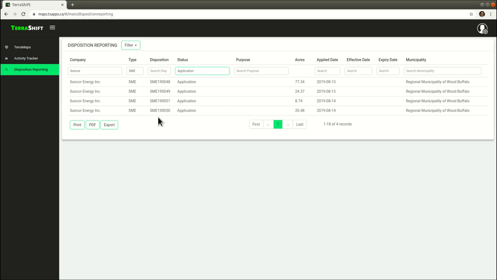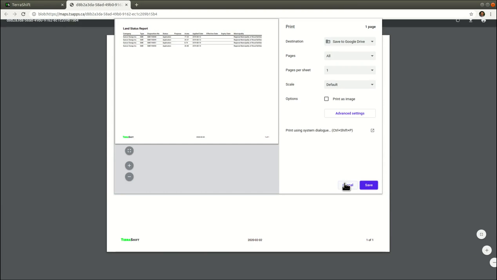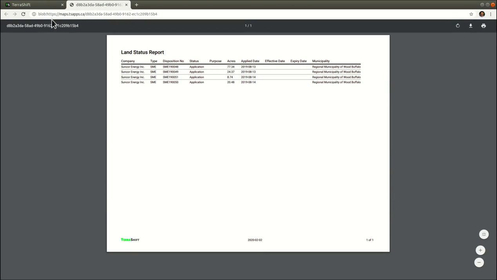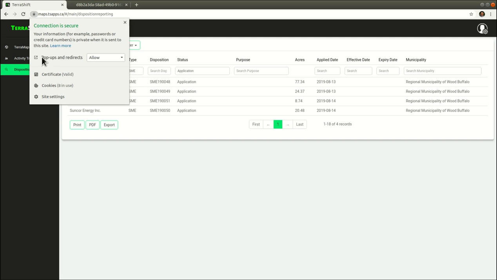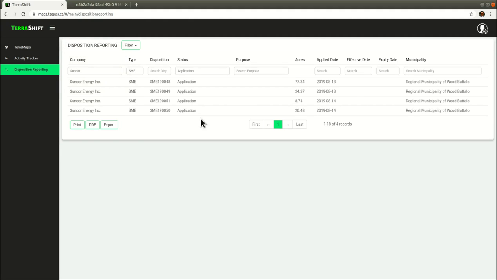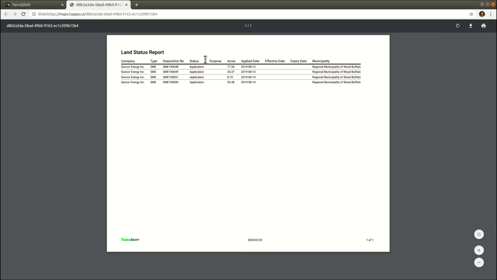If at this point we want to print off a report or export the information, you can click print. That'll open up another tab. I'll do that right now just to show you. So when you click print, if it doesn't open another tab, again, it probably means that your pop-up blocker's blocked it. So you want to go into your security settings and make sure under pop-ups and redirects it says allow. If it doesn't say allow, just change that, and then close your security settings and click print again, and it should open up this tab.